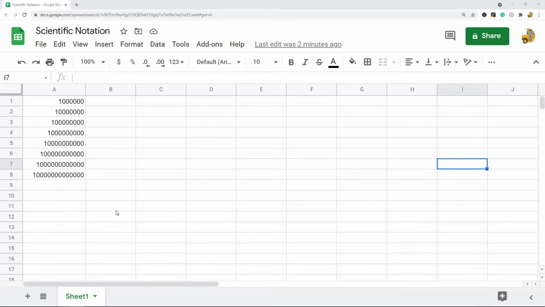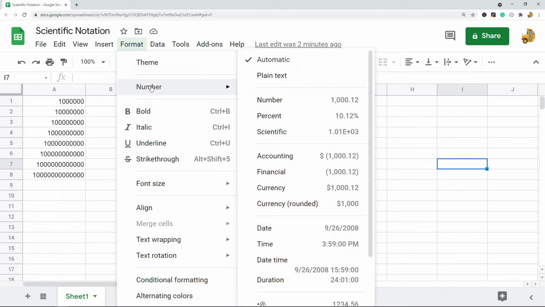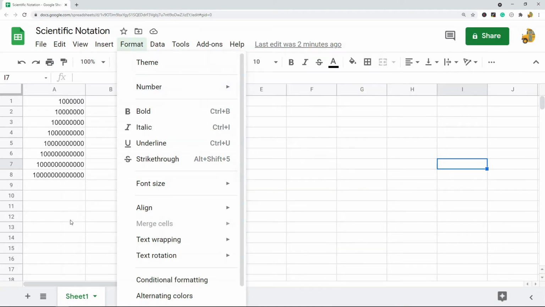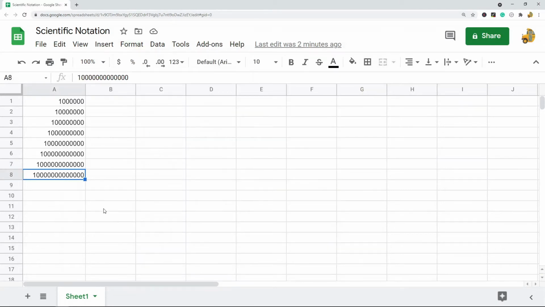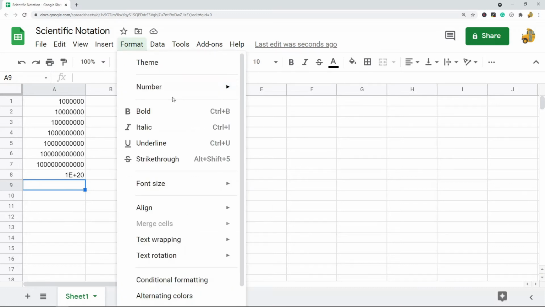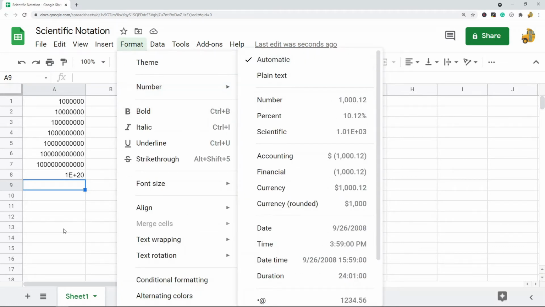So in Google Sheets, usually your format is going to be set to automatic. So I'll just show you Format, Number, Automatic. What Google Sheets will do is, any number that you have that is large enough, it is automatically going to convert it to scientific notation. So I'm just going to enter a few zeros into this, and you can see large enough numbers, it's already going to display it as scientific notation. It only does that when your format is set to automatic.